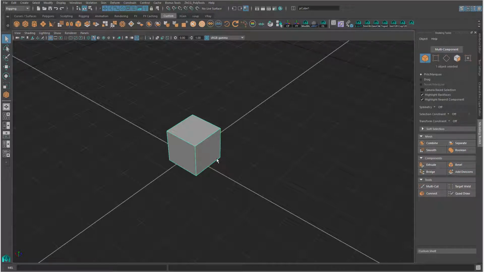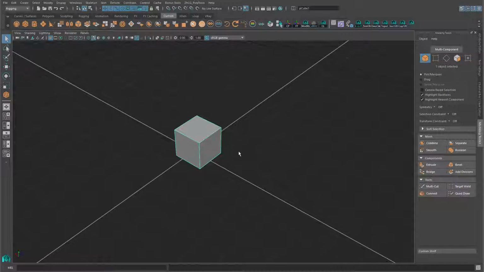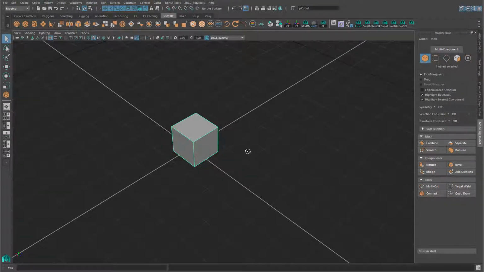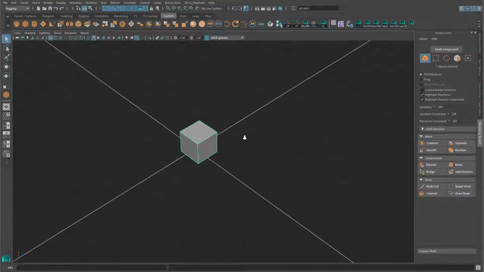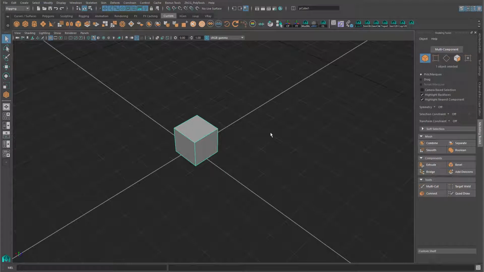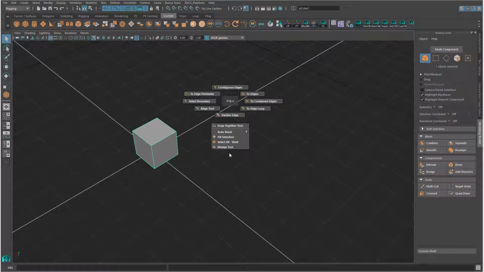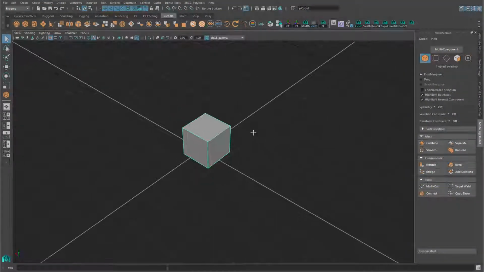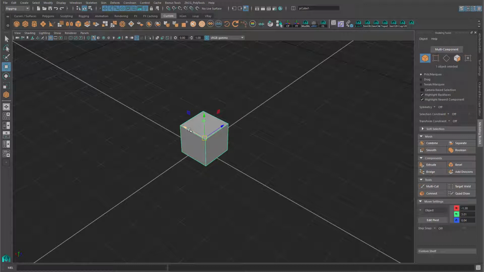Hi everyone, this will be just a short overview of Wedge Tool version 1.1. About installation, please do check the previous video on version 1 where I explained how to set up the Wedge Tool, whether that is the hotkey, marquee menu or shelf. In this case I have it in the marquee menu. Okay, let's go straight to what's new.